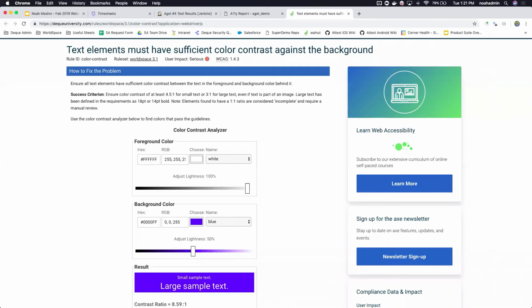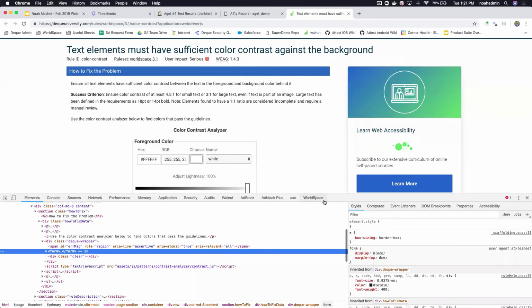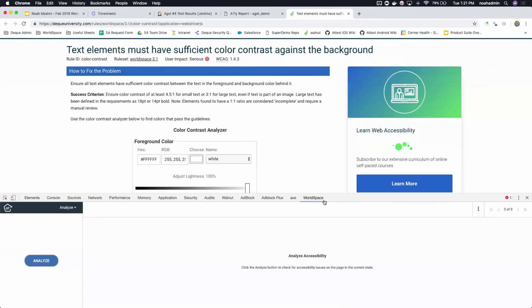I'm seeing a number of questions about the WorldSpace extension versus the Axe extension. And you're absolutely right. The WorldSpace extension, you can think of it as the enterprise version of Axe. The WorldSpace Attest is the enterprise software version of the Axe Core rules. It's essentially taking that Axe testing engine and marrying a number of enterprise features to it. So that's what the WorldSpace extension is.